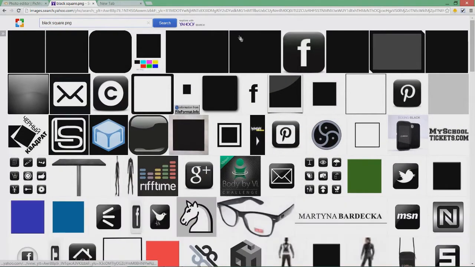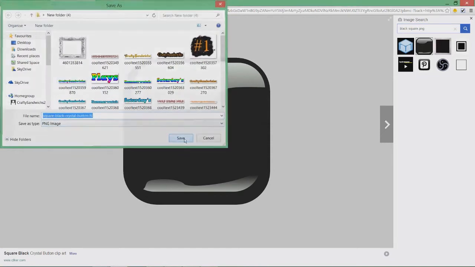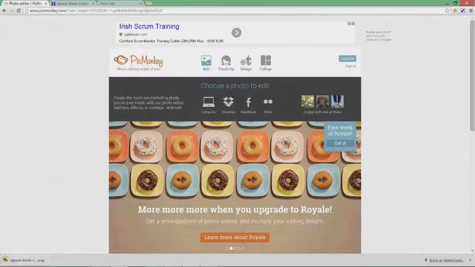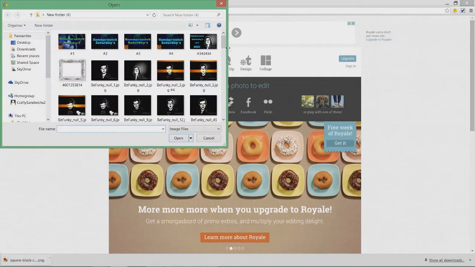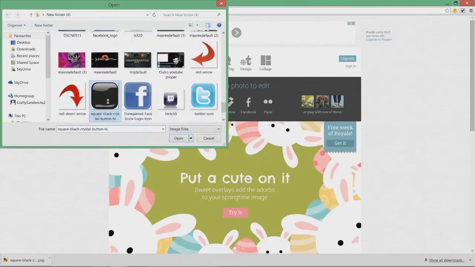And when you find the square that you actually like, for instance, if I go into this one, look, this is transparent, so I'm going to use this one just for today's video. Save. So you go back into PicMonkey and you click edit, and you go find the image you just downloaded, which mine is here.